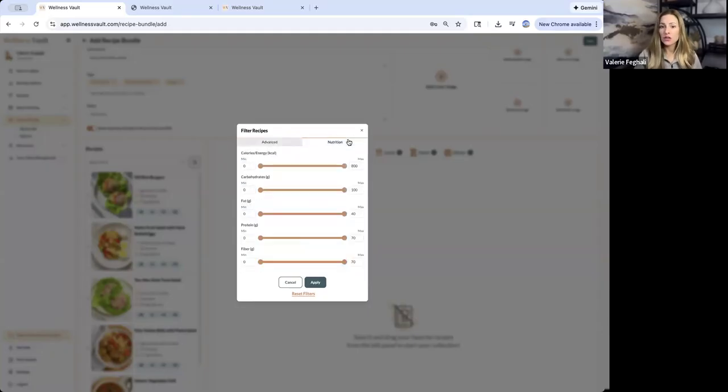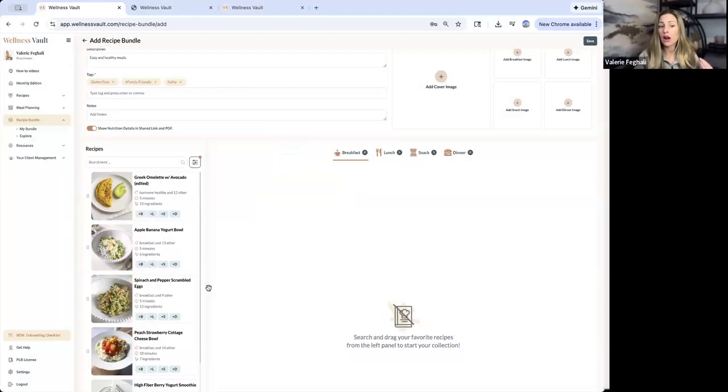And then if I want to set any nutrition data, so let's say I always want my clients to have at least 30 grams of protein for breakfast, maybe I go ahead and put that in there. And maybe we're shooting for a calorie range of 350 to 500 in the morning, or maybe 400 to 500. And I will hit apply, and then we'll get all the recipes that meet those parameters.